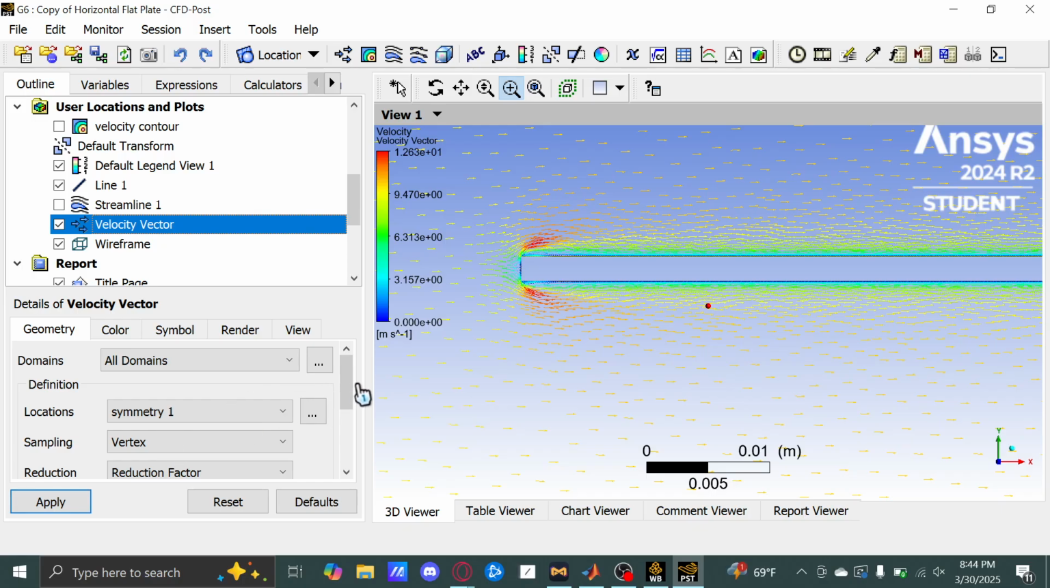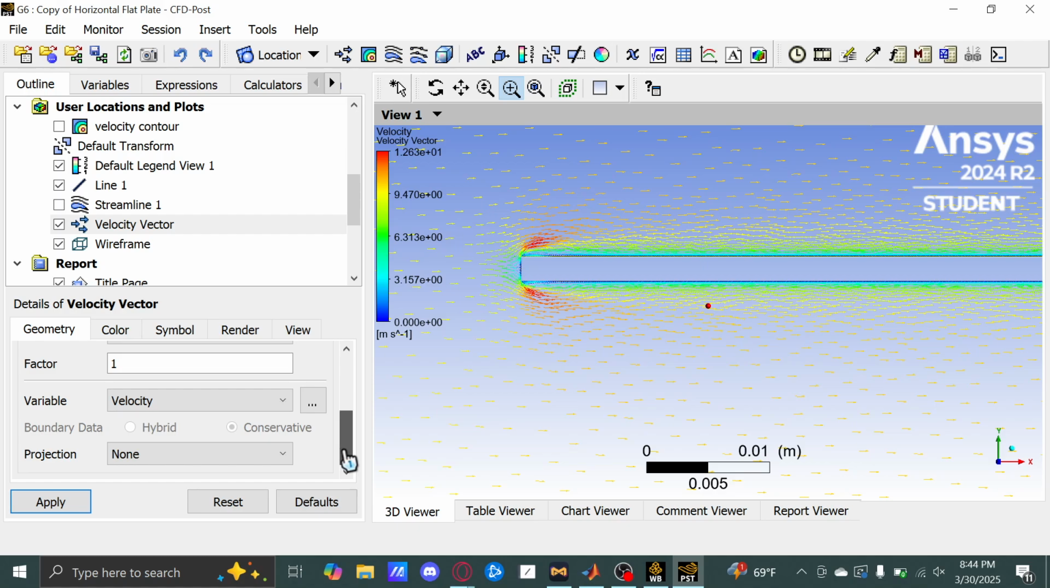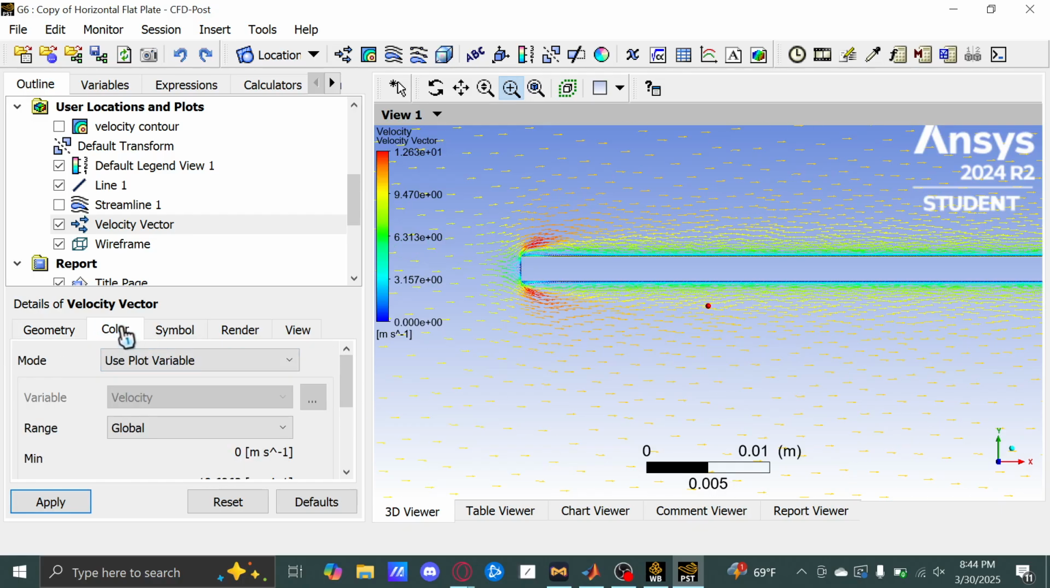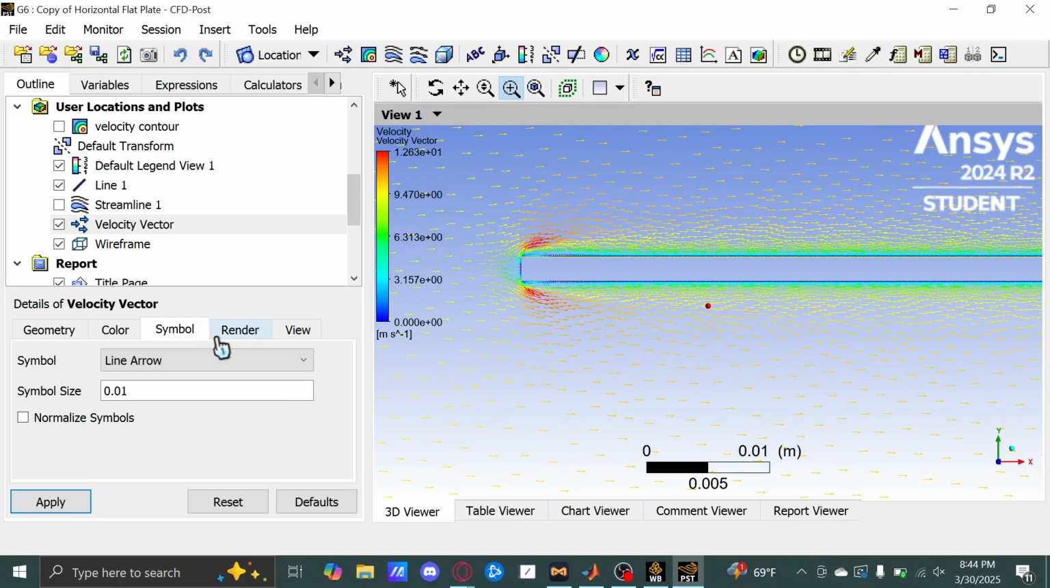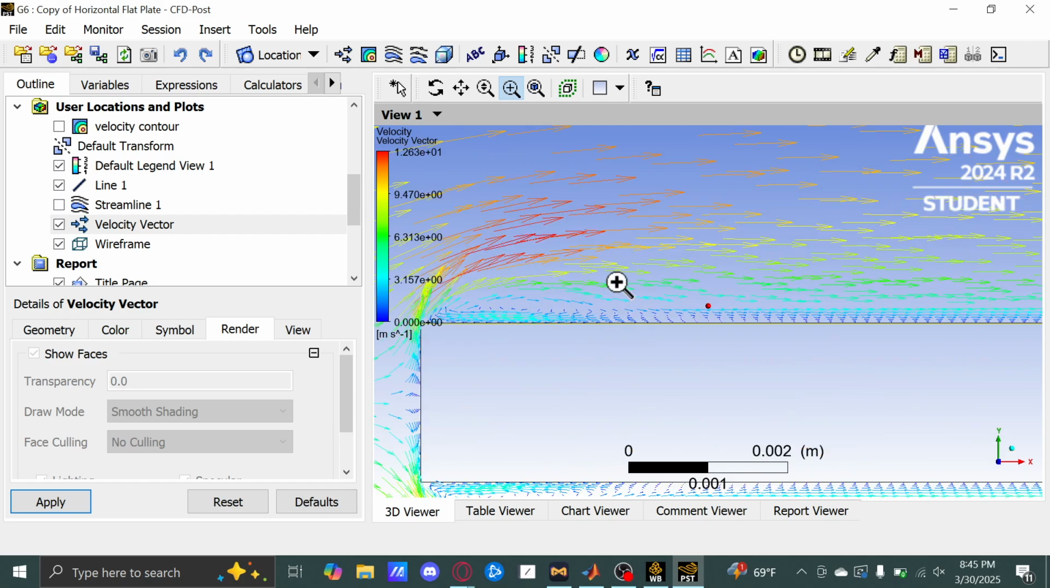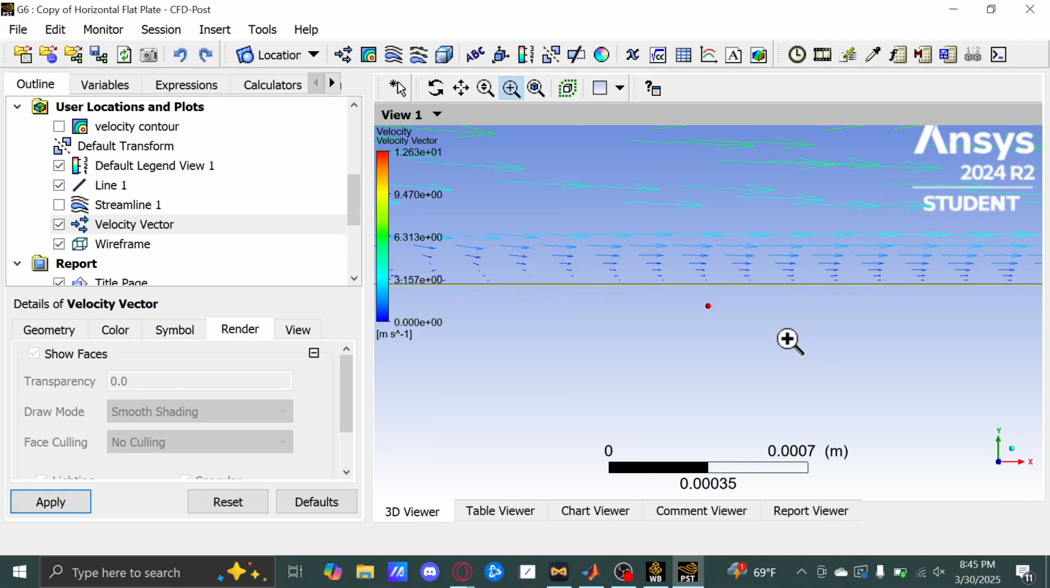Again, symmetry 1. You want all these settings basically. Scale factor of 1 and all domains. I put the symbol size to 0.01 so you can see it. As you see, there are more vectors around the flat plate because of the different mesh settings that we put on, like the edge sizing and the inflation. We get a better idea of what the boundary layer looks like on the flat plate. You can kind of see it here.